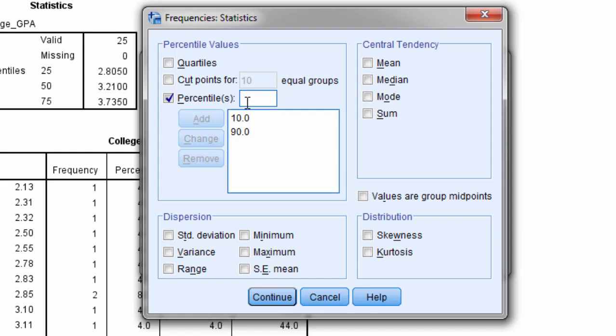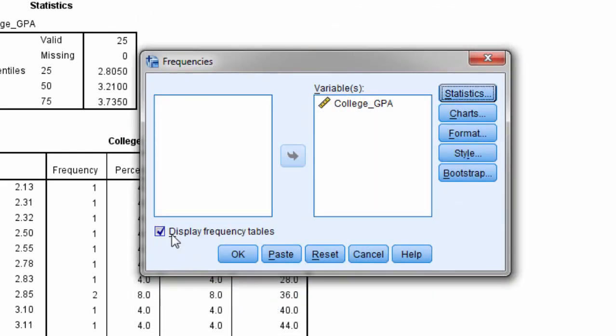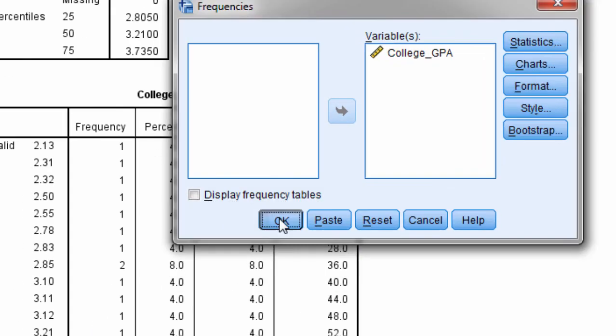But just so you could see, I could enter any kind of percentile I wanted. So if I wanted the 11th percentile, for example, I would just enter 11 and then click Add, and you see it there. But I don't want that one, so I'm going to select it and click Remove. Okay, so we have the 10th and 90th percentiles. We'll go ahead and click Continue. And then here I'm going to uncheck this option, Display Frequency Tables, and then I won't get this table a second time as I don't really need it. So I'll uncheck that. Let's go ahead and click OK.